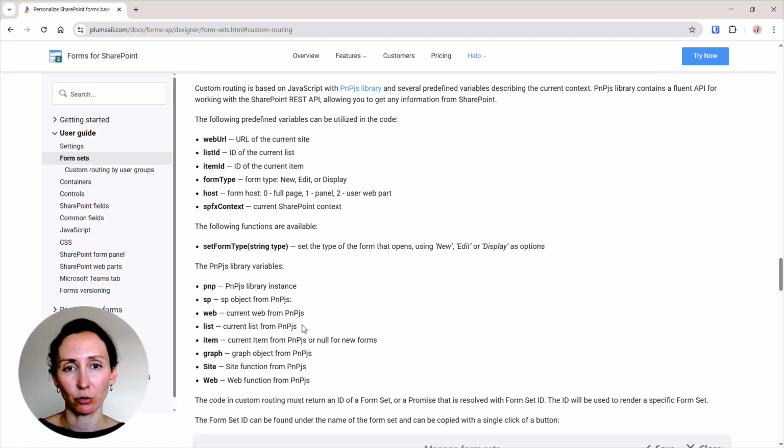Custom routing is based on JavaScript and includes several predefined variables that you can utilize in the code. You can check the site URL, how the form is opened, the form type. You can use the PnPjs library and many more.